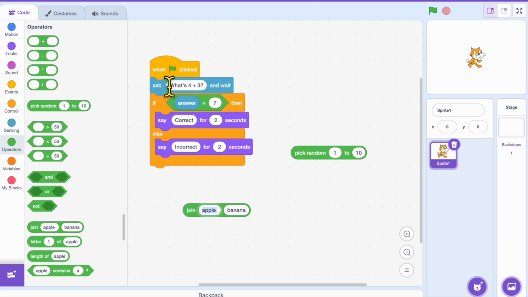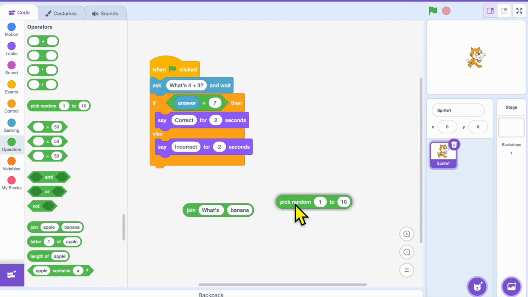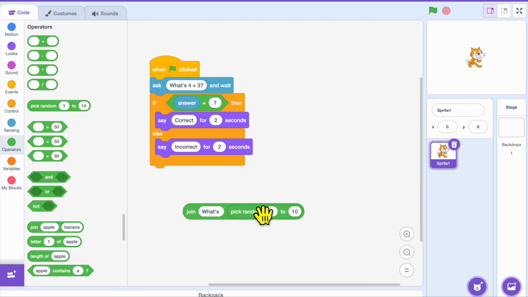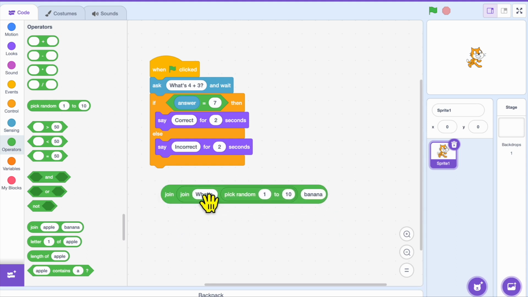So I'm going to start with what's. And then in here, where I've got my first number where I've put the 4, I'm going to pick a random number. So I'm going to do what's, and it's going to pick a random number between 1 and 10. I need another join. And now this top join is going to go into the first bit, so I'm joining two joins together.